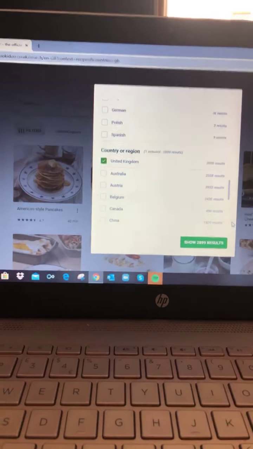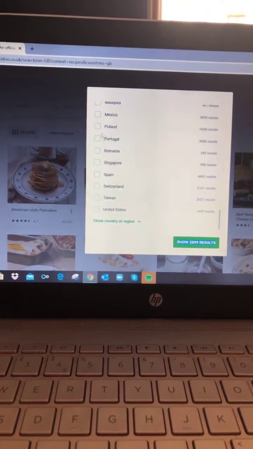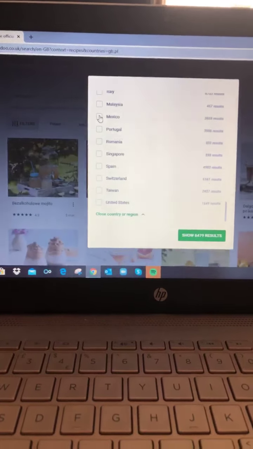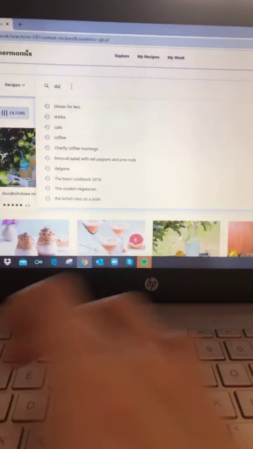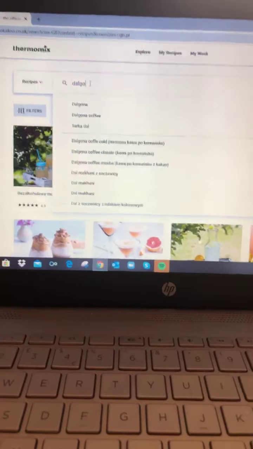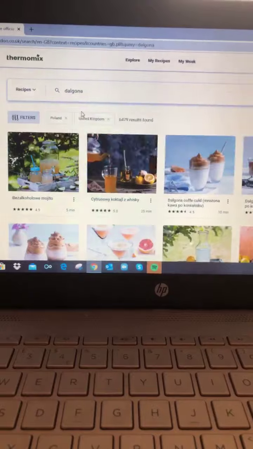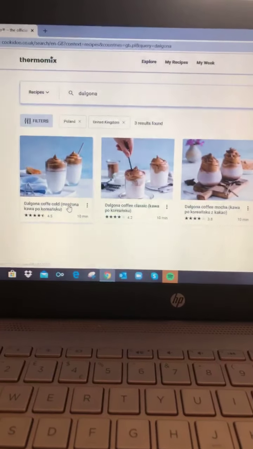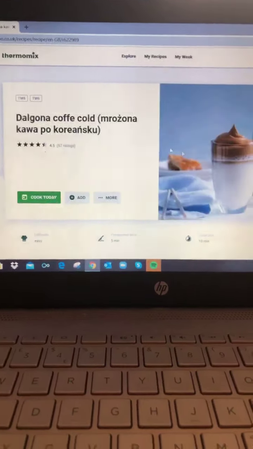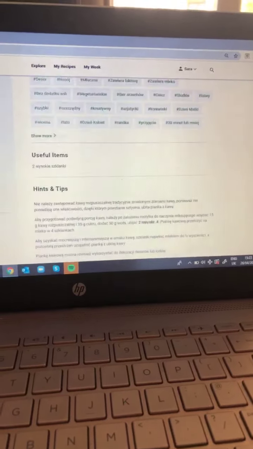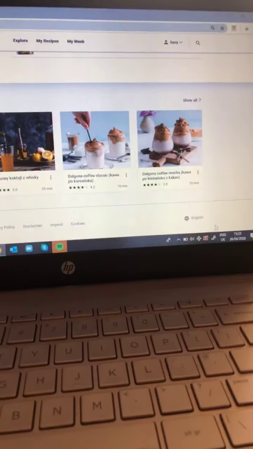So if I select Poland, okay, so I have here Poland, let's do it together. And I'm going to show, I search for the Dalgona coffee, okay? And this is the one, right, that you are in. So I click on the recipe, and if I scroll down, like Jenny was doing, it's in Polish right now, and I don't speak Polish, so I don't have a clue what that is. You see at the very bottom, it says English.